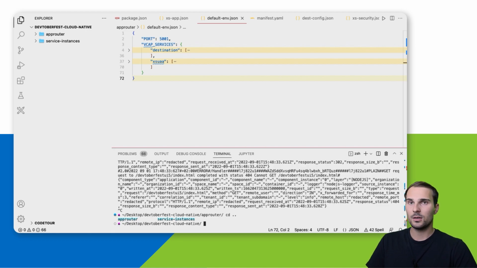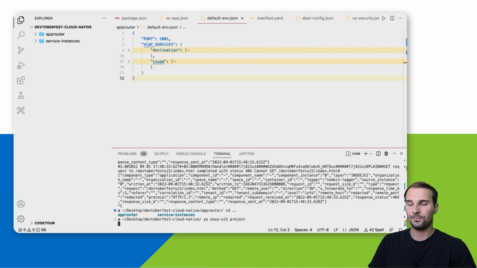And we're going to create our UI5 app with a tool called Easy UI5. It's a pretty cool open source project. I'll put a link to it in the description. It allows you to scaffold UI5 applications very easily. So we're going to run yo easy-ui5 project.